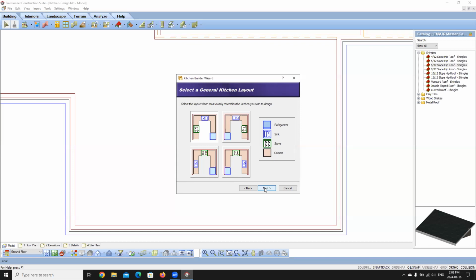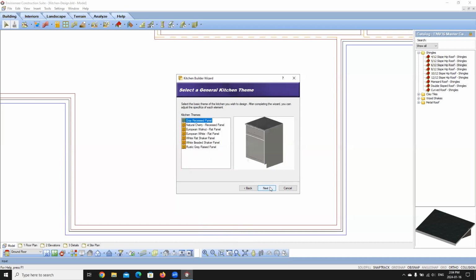Next, we have the general kitchen layout. So this is how you want your appliances to be oriented, also known as the kitchen triangle. Here we want to make sure that we have the appliances oriented the way that we want. In our design, we're going to insert a window on this wall down here. So I will want my sink on this wall itself. I also want my stove to be over here and my fridge to be over here. So when I rotate this kitchen around, this is the layout that I want to be using. So I'm going to use this option here, and I'm going to select Next.